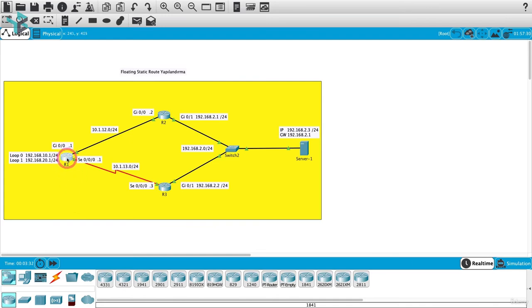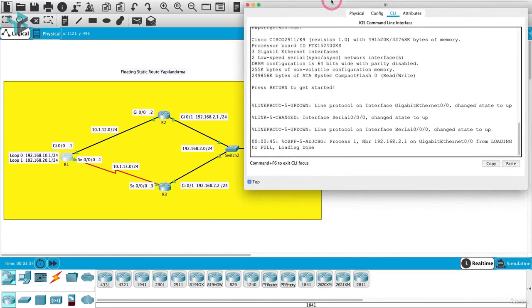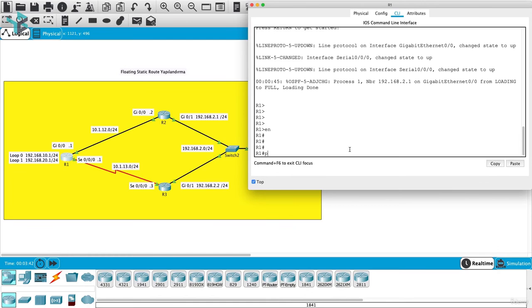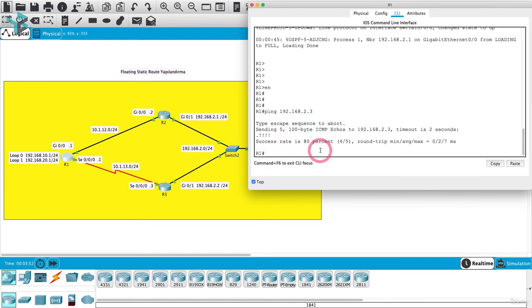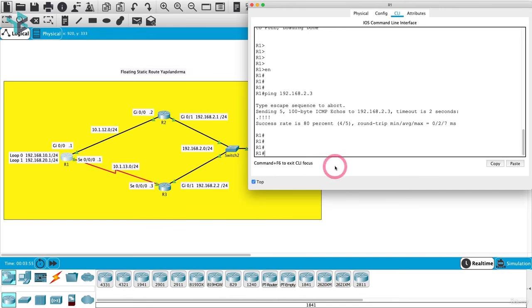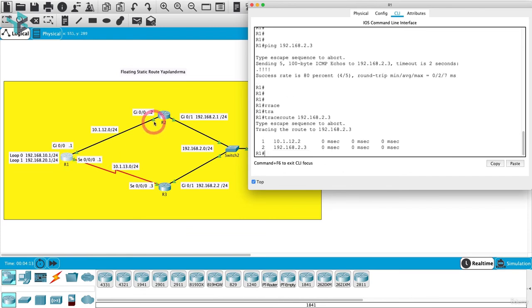Let's open router 1. The IP of our computer is 2.3. I write ping 192.168.2.3. First there will be some timeouts because there was no traffic between them before. An ARP packet will go back and forth between them first, then our packet will be forwarded. As you can see, our ping was successful. Let's check which way we are going by doing traceroute. Let's use the traceroute command to see which way we used to go to 192.168.2.3. Our router here comes to 10.1.12.2, from where it accesses the server.